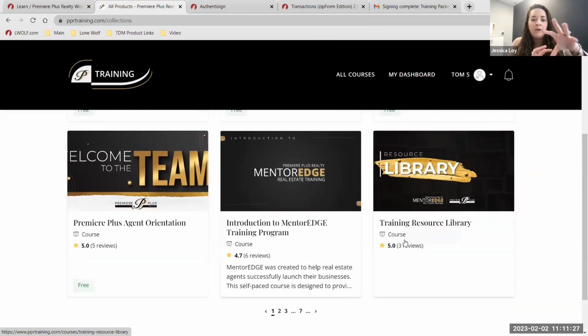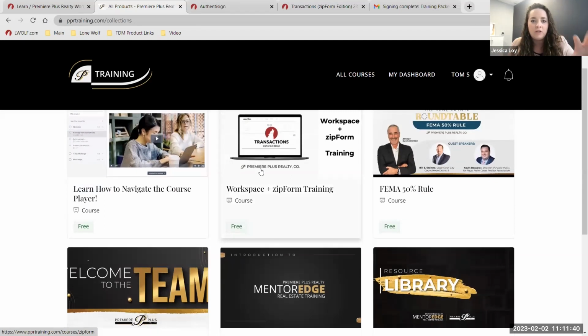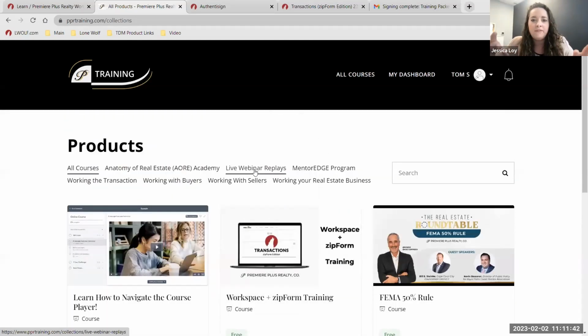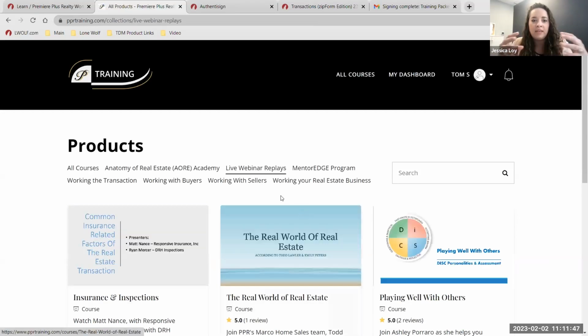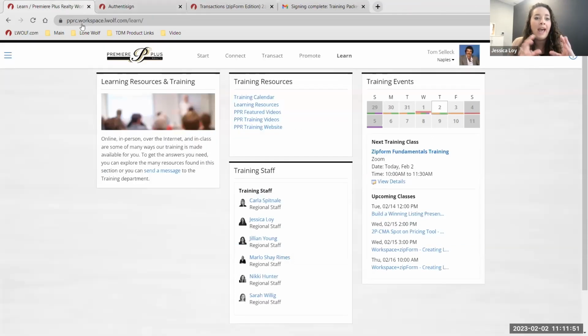So it will break it out into the Workspace and zipForm integration tutorials. And then there is a zipForm only section for tutorials as well. So just understanding that Workspace is functioning on its own, zipForm can function on its own. And then what we're reviewing today is that bridge, this integration between the two softwares. So then that way you don't have to log into zipForm essentially to work in that and get your forms done. You can just do all of that here in Workspace.